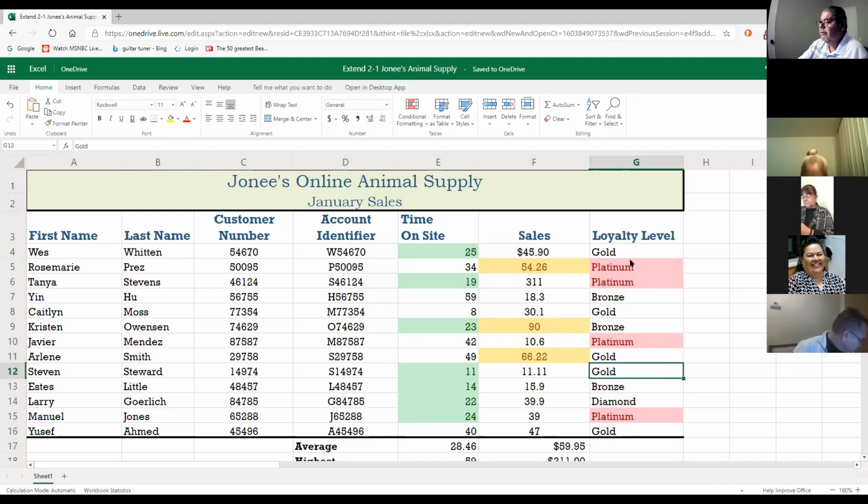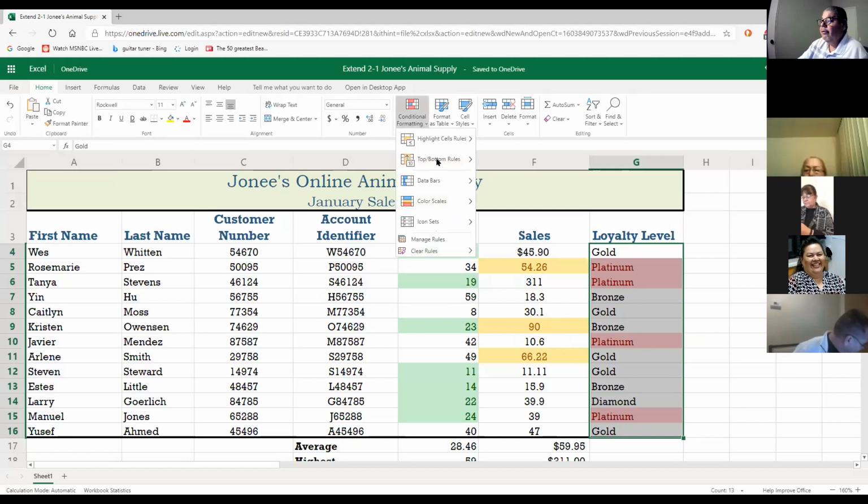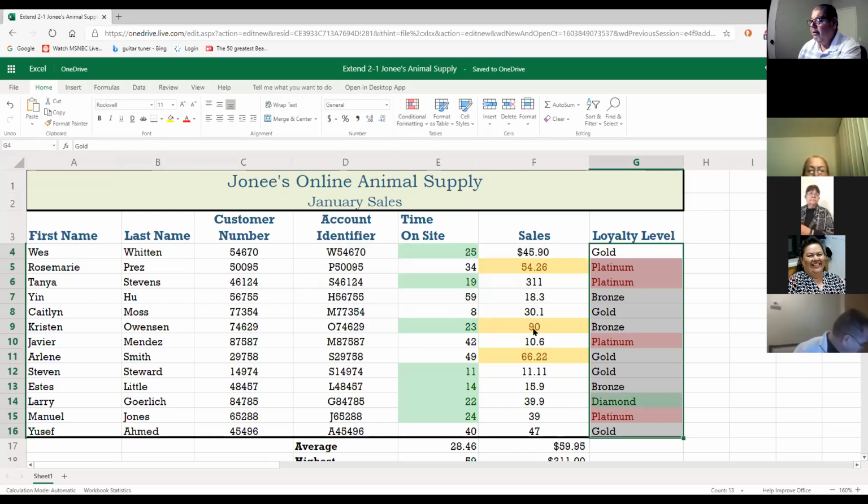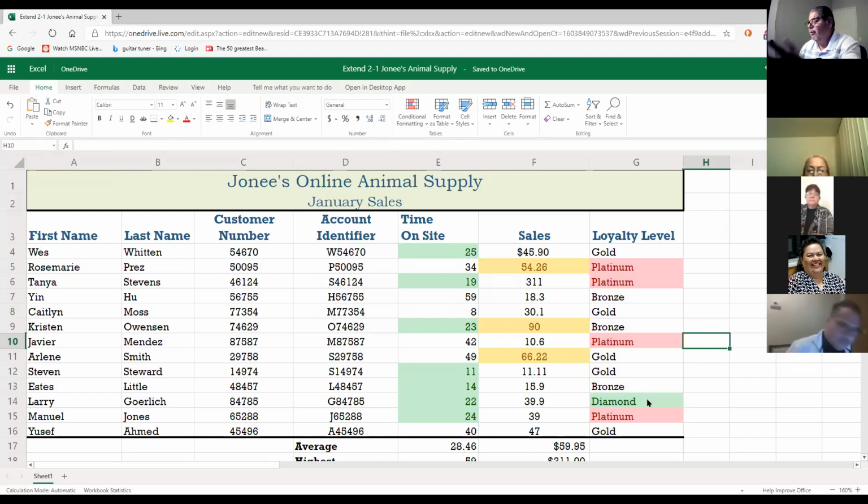Okay, no, so let me do it again because it didn't do it. Let me do it again. Highlights, text that contains, and we're looking for diamond. Maybe I misspelled diamond. Diamond, and then I'm gonna use the green for that. Okay, and there it is. It only found one because there's only one diamond customer. And that's it. I think it completes the assignment.